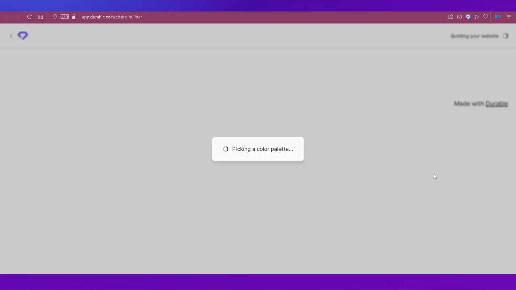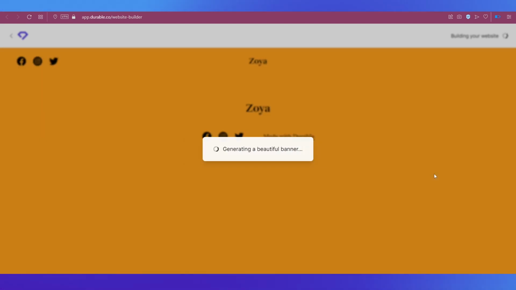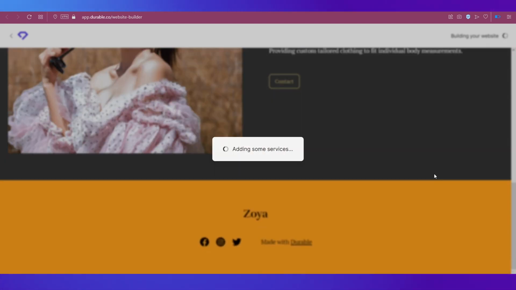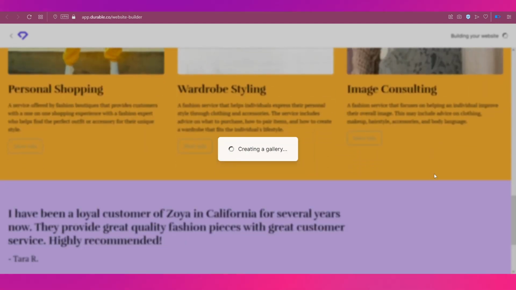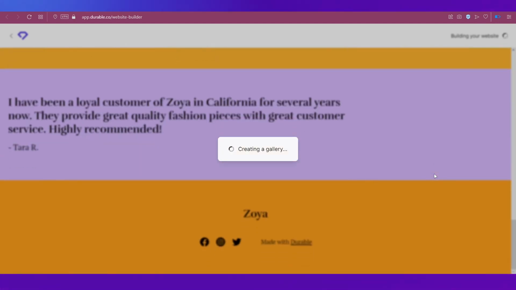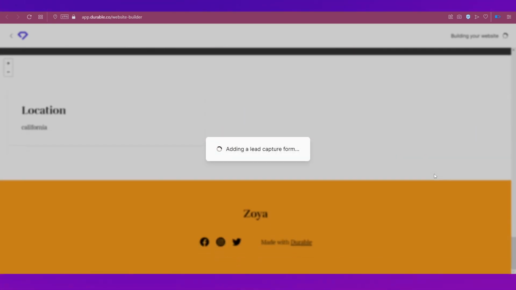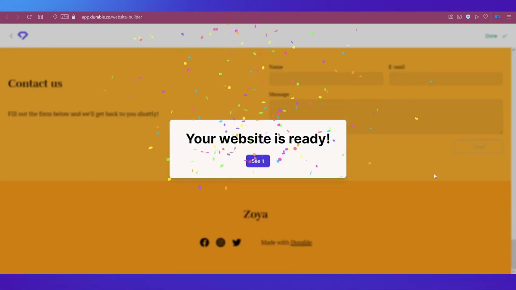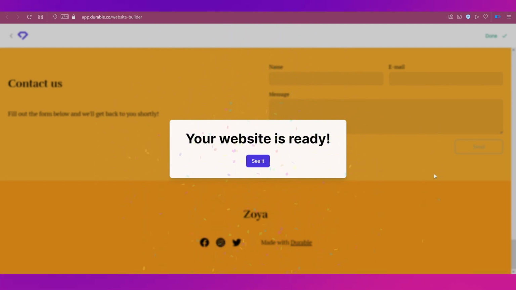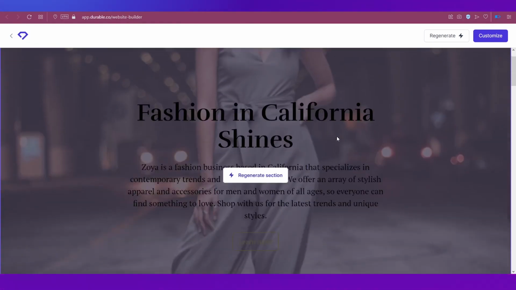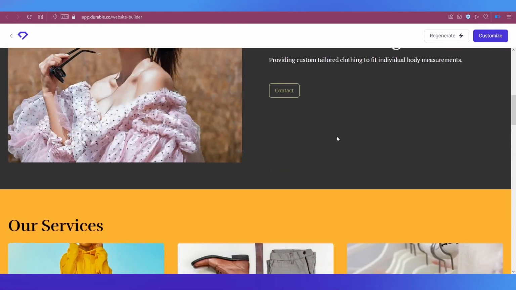And then you can see that it's going to take a couple of seconds or even maybe a minute to generate the website. And it is being created right now. As you can see, each section is being generated all through AI. And you can see what is happening currently, like it was adding a map and then it was adding the section, and now the website is ready. So just need to click on see it, and this is the website that the platform has created for me.